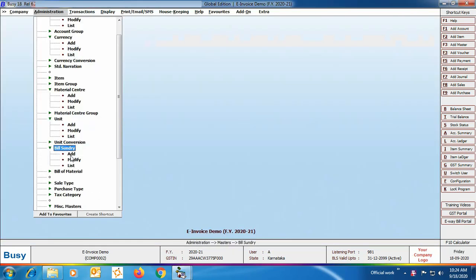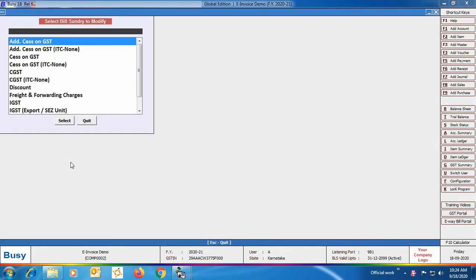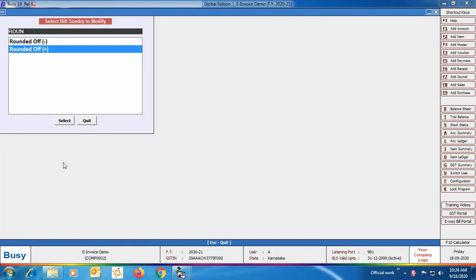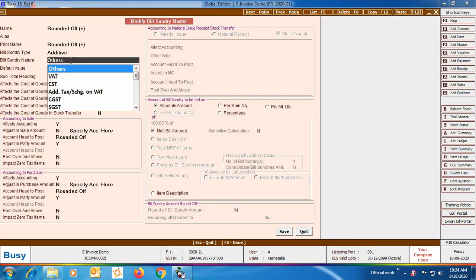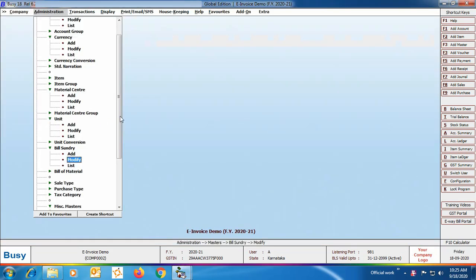Next is bill sundry master. If you have created your company before Busy 18 release 6.4, then you need to open the round off bill sundries in modify mode and specify their nature as round off. Till now the nature was specified as others, but now a round off nature is added, so you need to specify this round off nature for both round off plus and round off minus bill sundries. If you have created the company after the release of Busy 18 6.4 version, then there is no need to modify the round off bill sundry, as its nature will automatically be round off.